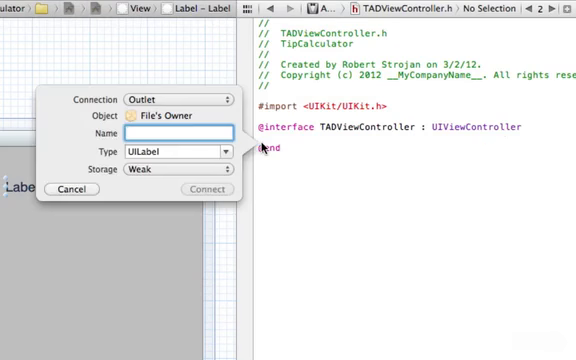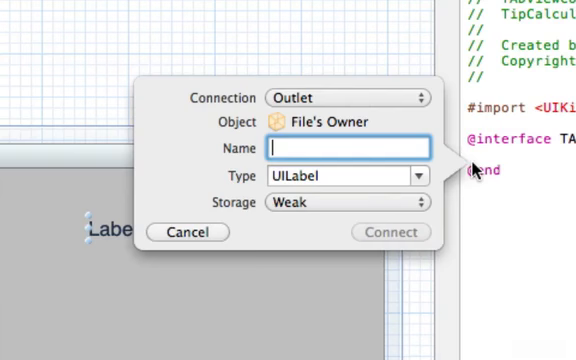Now we can configure the connection. We want to make this connection an outlet. An outlet will create a variable for this object that will allow us to read the object's value at any time and move it around or do whatever we want to it. You almost always leave these other values as is when creating outlets. Type is the type of object we're connecting to, which is a UILabel. Storage is something we haven't talked about yet, but when creating outlets to user interface objects, there are very, very few cases when you would select something other than weak. And Files Owner is our TADViewController object that will be created using the nib. Name the variable label and click Connect.